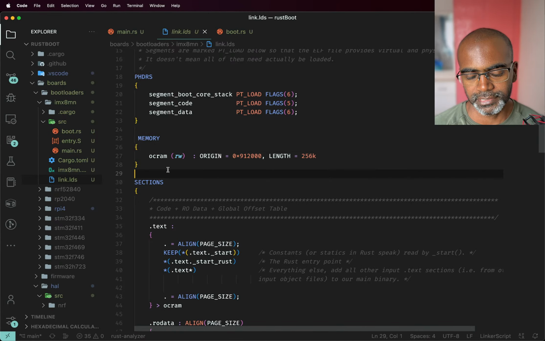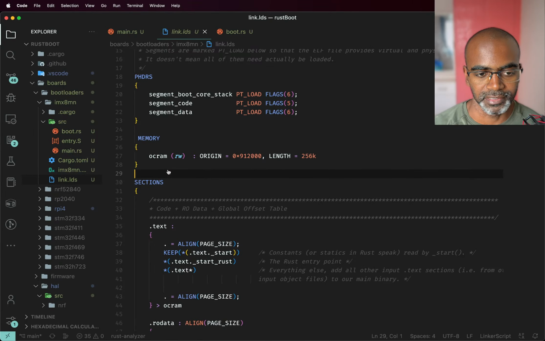In my case, Rust boot is not running on main system memory. It's actually running on what is called internal RAM, which is called on-chip RAM in the NXP world. It looks something like this.